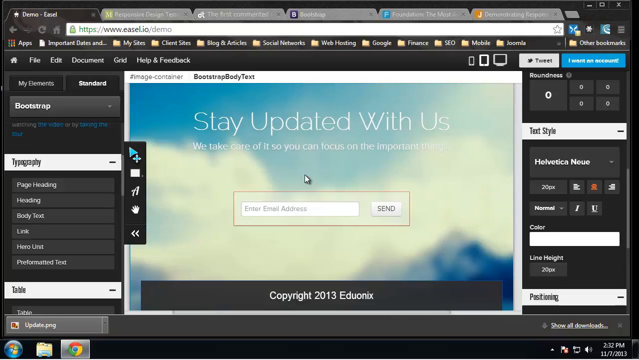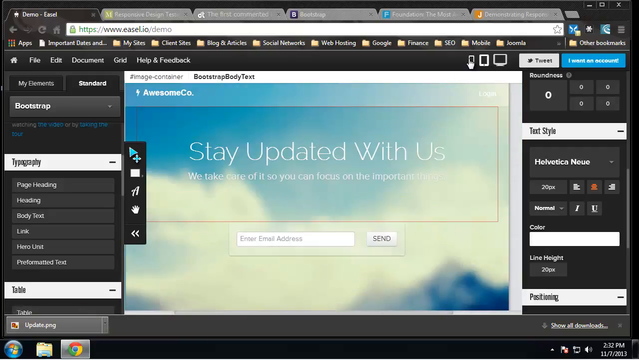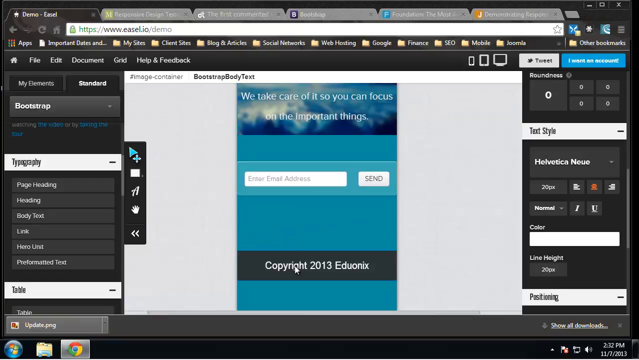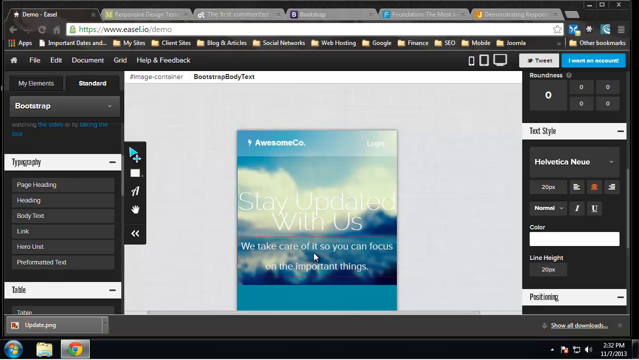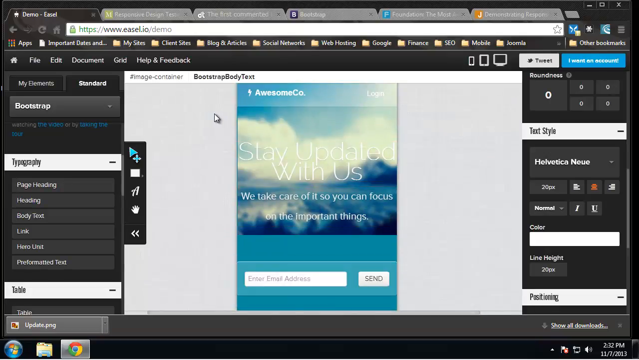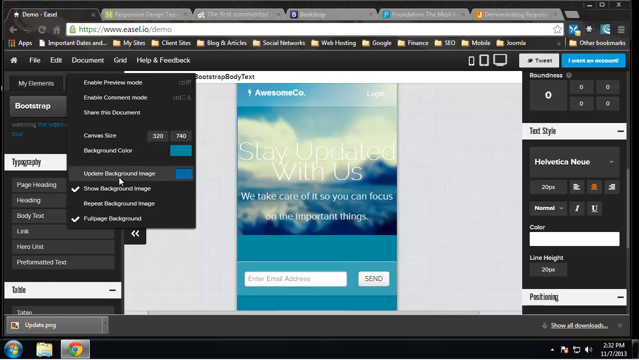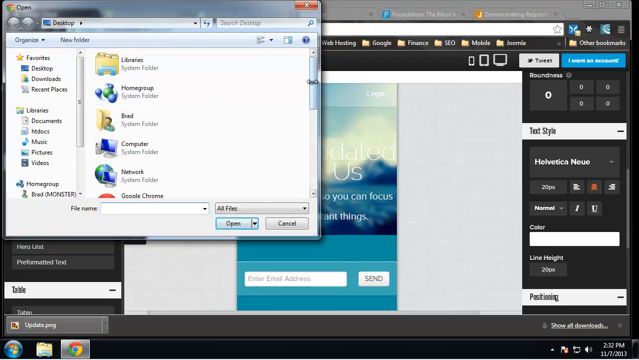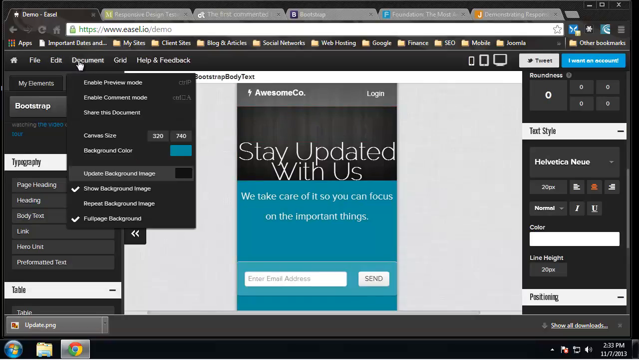Alright, so now you see we just have a simple email capture, which can be desktop, tablet, and mobile. You can see the footer is centered. I mean, this isn't the best looking application or website, but you get the idea of what you can do here. And you can easily change the background image as well. If you go to Document, Update Background Image, I have this dark wood background, and we can repeat that.